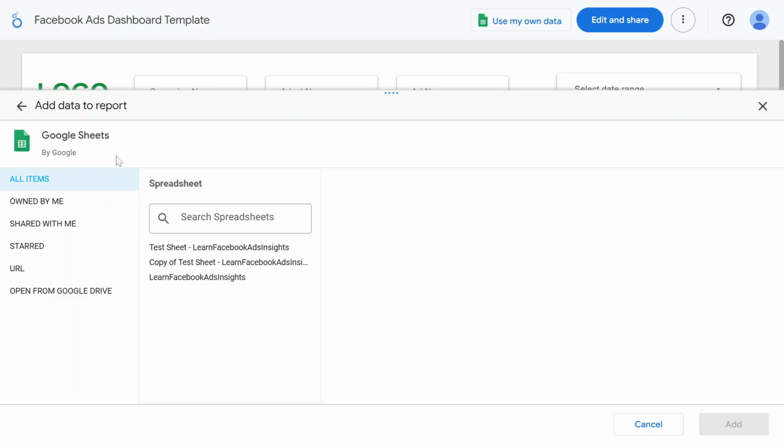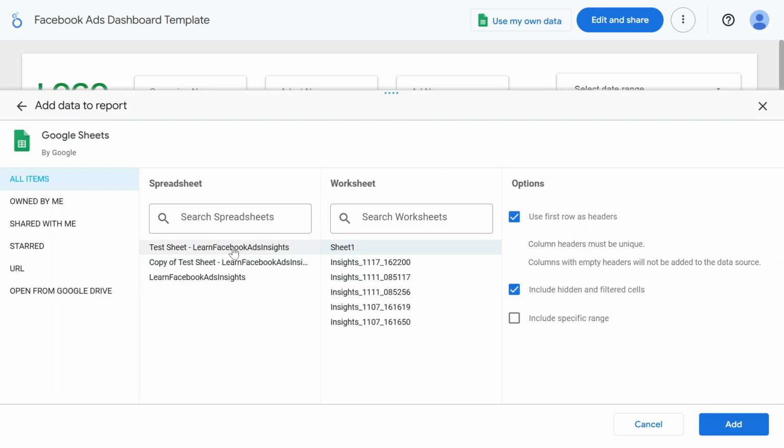Because this template works with Google Sheets to make it easier, you don't need to be uploading any file, so anytime your Google Sheet is updated, the dashboard is also going to be updated. You can see I have some test sheets here.